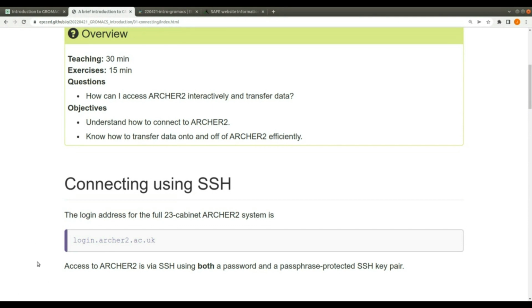SSH is a program that I think every Linux system has. Mac OS comes with it, I think. For Windows, if you use the MobaXterm software, it should come with OpenSSH as part of it. To log into ARCHER2, I will share my other.